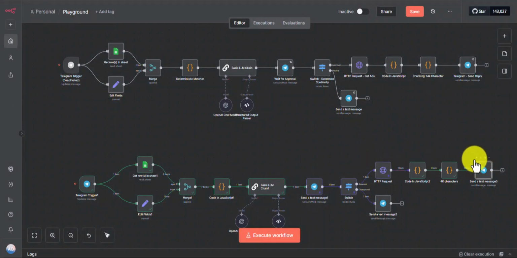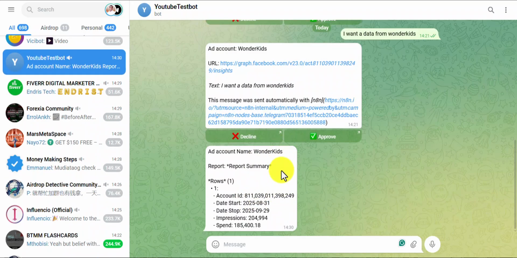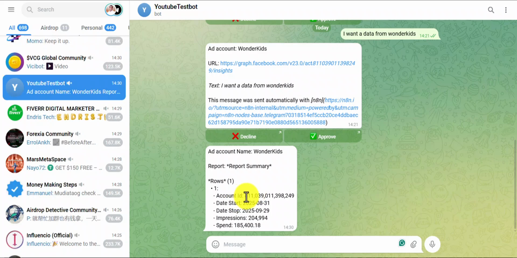So I'll just click on execute and I should receive the message in Telegram by now. Here's the message sent to me and I should receive it. So as you can see, here's the report. Okay, so that is the account ID. That's how it looks.